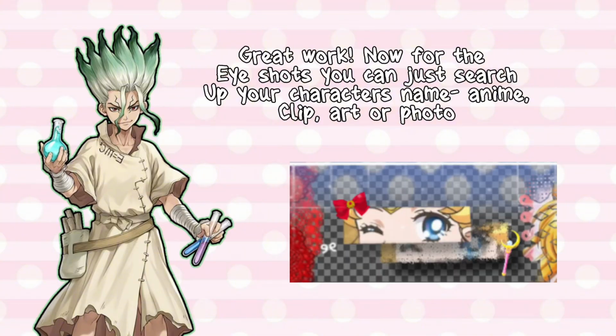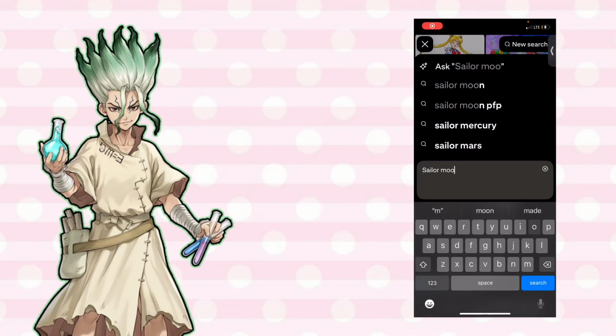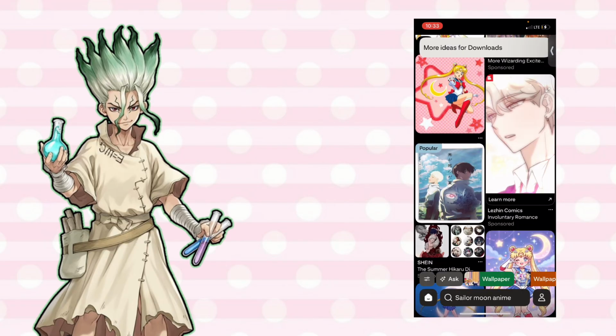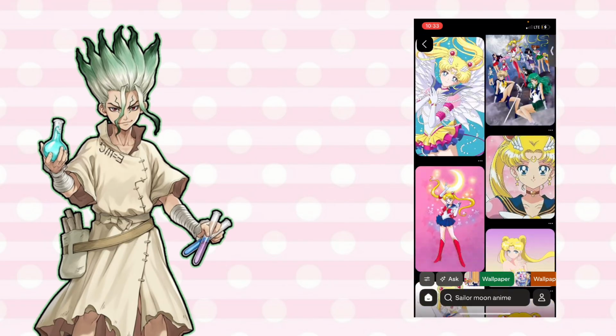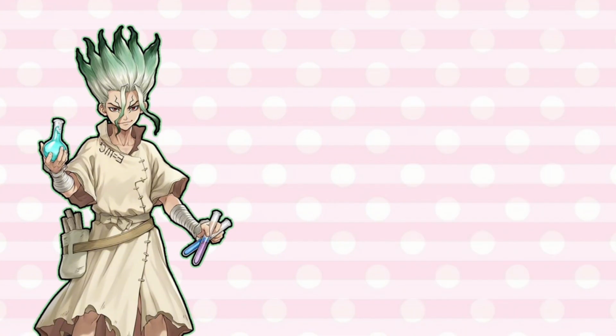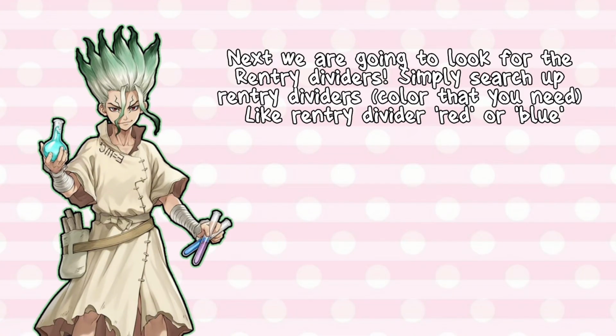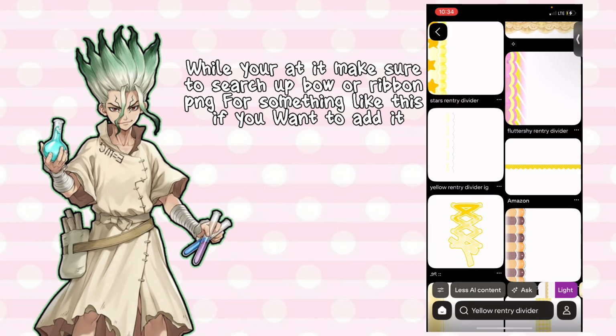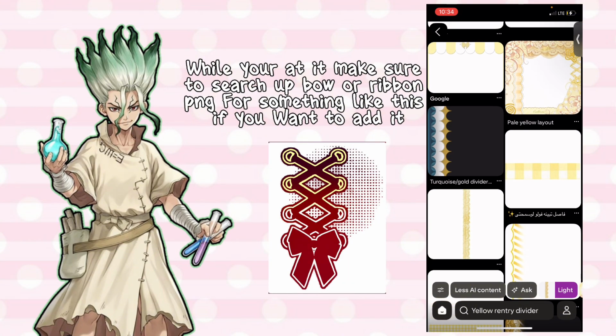Great work! Now for the eye shots, you can just search up your character's name, anime, clip art, or photo. Next, we are going to look for the Rentree dividers. Simply search up Rentree dividers, color that you need, like Rentree divider red or blue. While you're at it, make sure to search up bow or ribbon PNG for something like this if you want to add it.